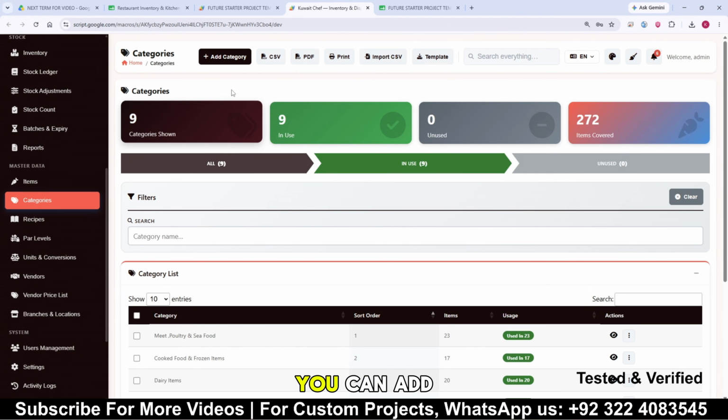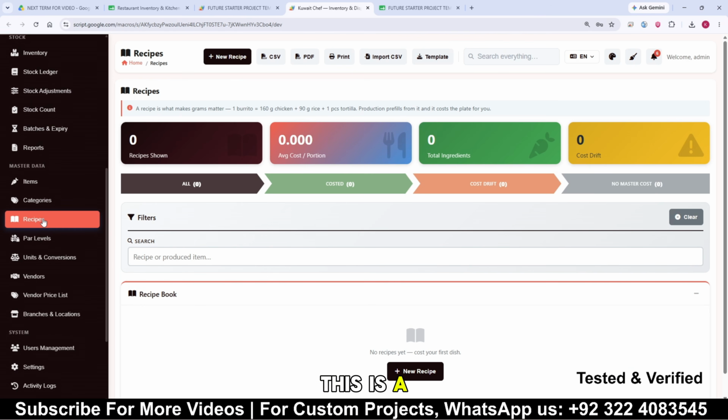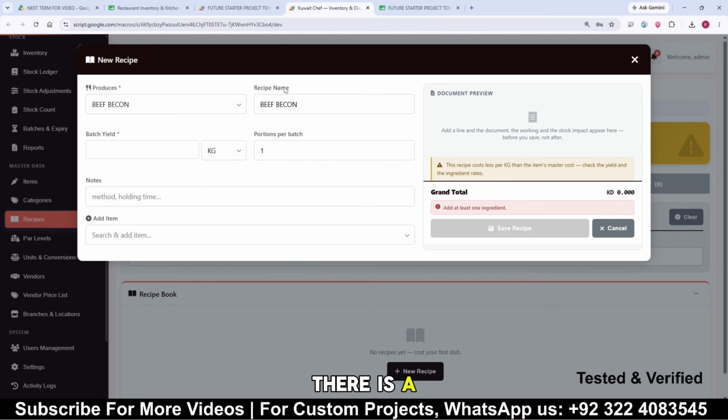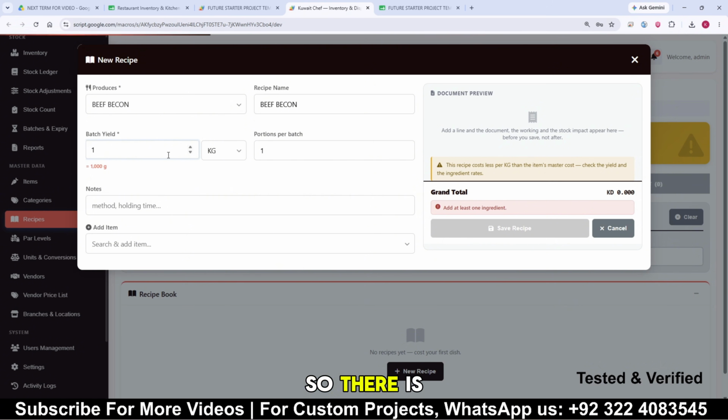Yes, there is a category sections. I already told you, you can add the categories. And this is a recipe section. Why is the recipe section here? Just simply hit this add new recipe, finished item beef bacon. There is a recipe name, beef bacon. What items are we going to use in this? Let's take example one. So there is a method notes.